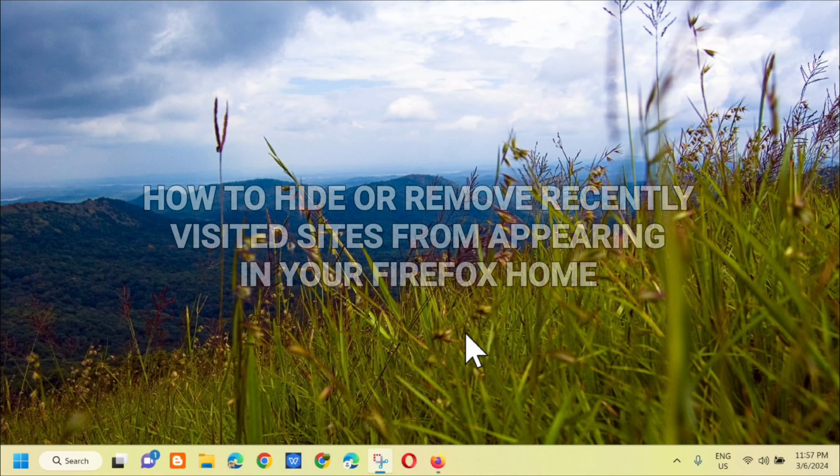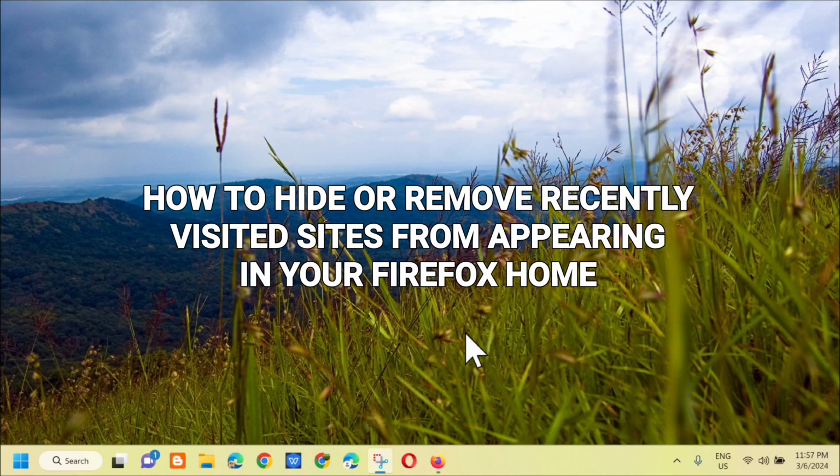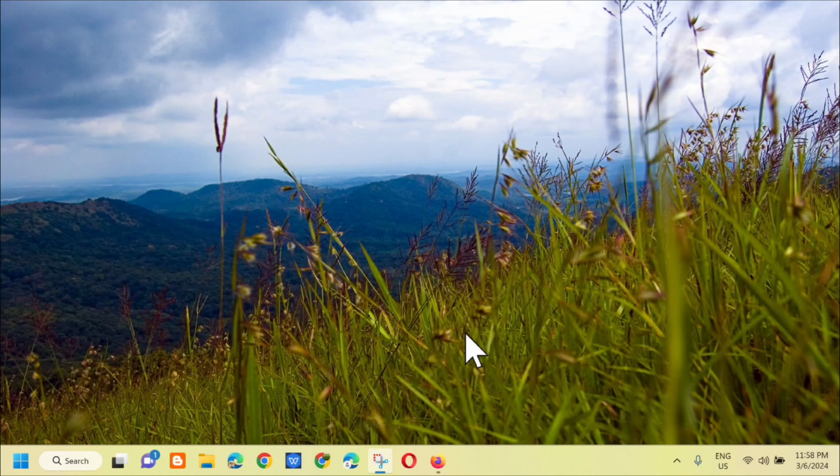Guys, on how to hide or remove recently visited sites from appearing in your Firefox home or new tab page in your Firefox web browser. And without further ado, let's go ahead.